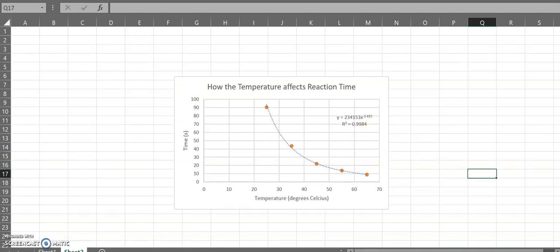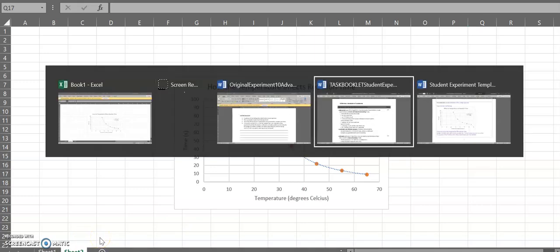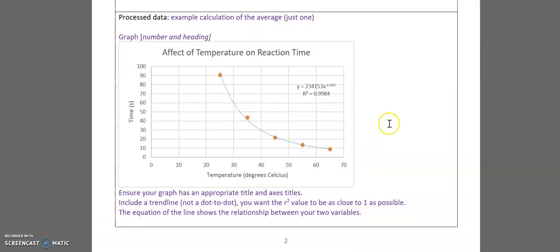It should end up looking something like this. Once you've got your graph all drawn, you put it in your report. Make sure you give it a number and a heading as well. You need to make sure it's got a title, axis titles, and a trend line. You don't want a dot to dot. You want a nice trend line through there. You want your R squared value to be as close to 1 as possible so you can see the relationship. And that's exactly what the equation of your line shows, the relationship between your two variables.